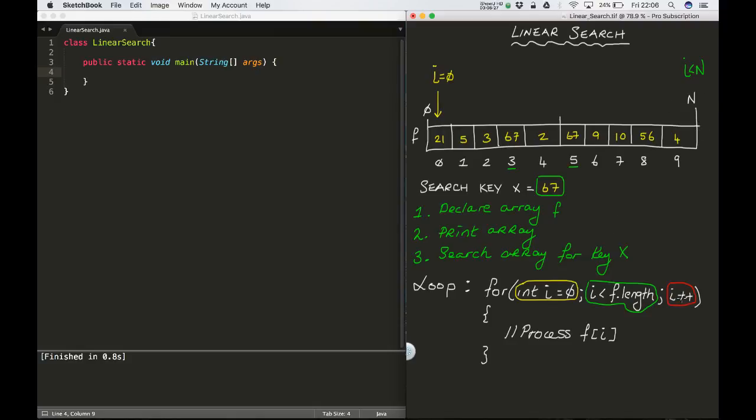The final bit in red is incrementing i, which is just shorthand notation for i equals i plus 1. That keeps i moving in that direction. It starts there and it continues to move along. So we'll set this loop up, start at the beginning of the array, and process each element as we move through the array.